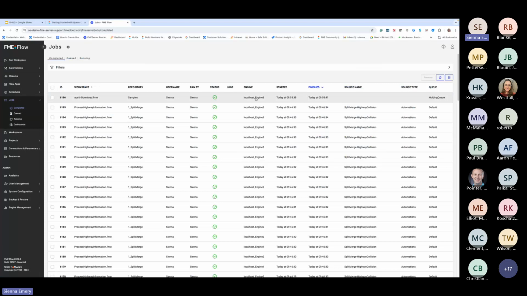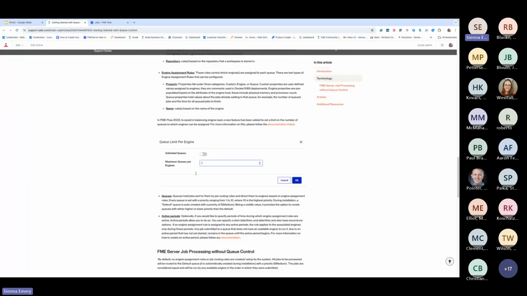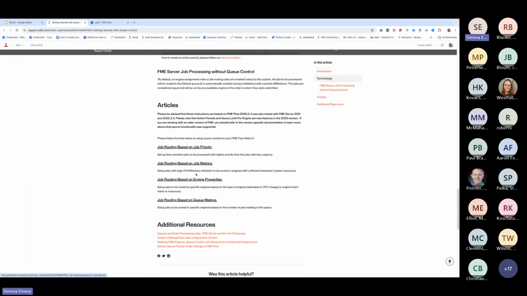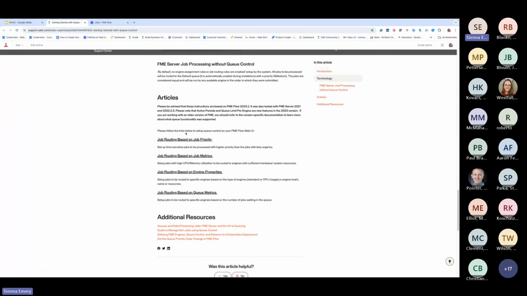And that's using engine 3. So I won't dive too much more into queue control because I thought watching me set up job rules and engine rules might be painfully boring, but I will talk at a high level about different queues you can set up.